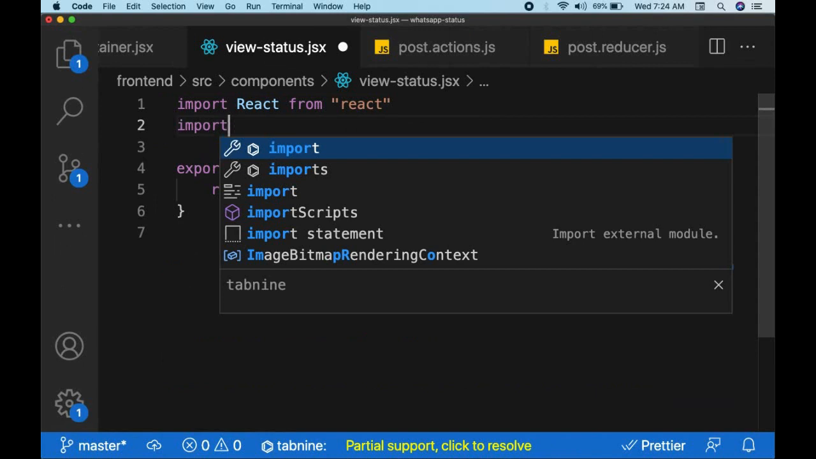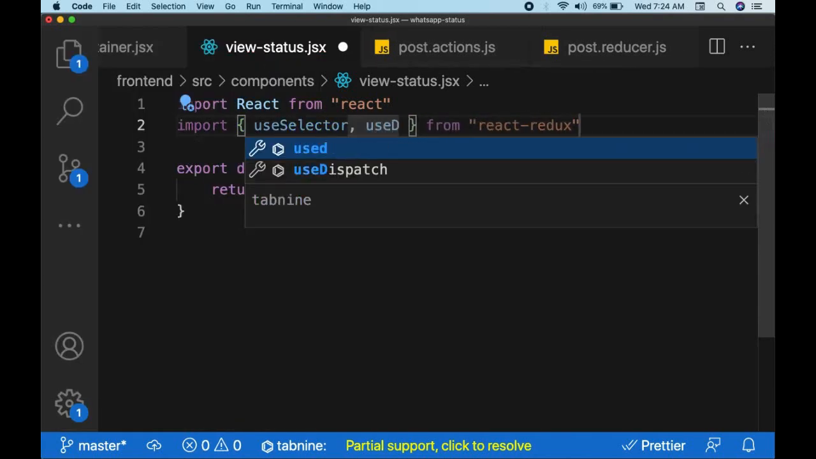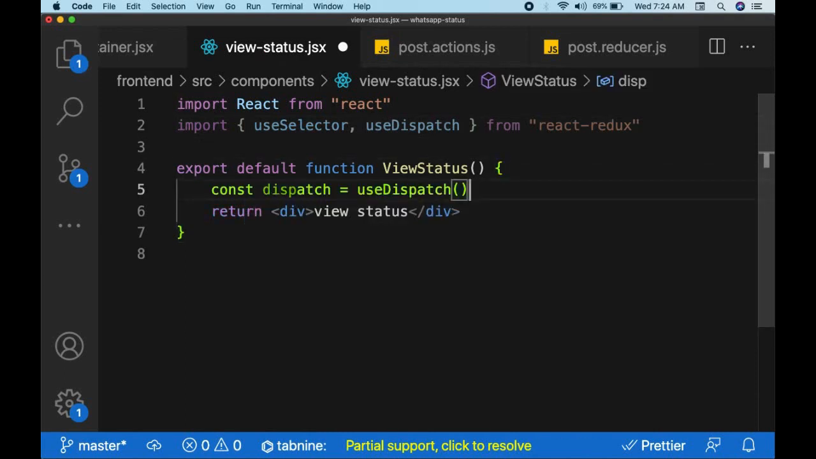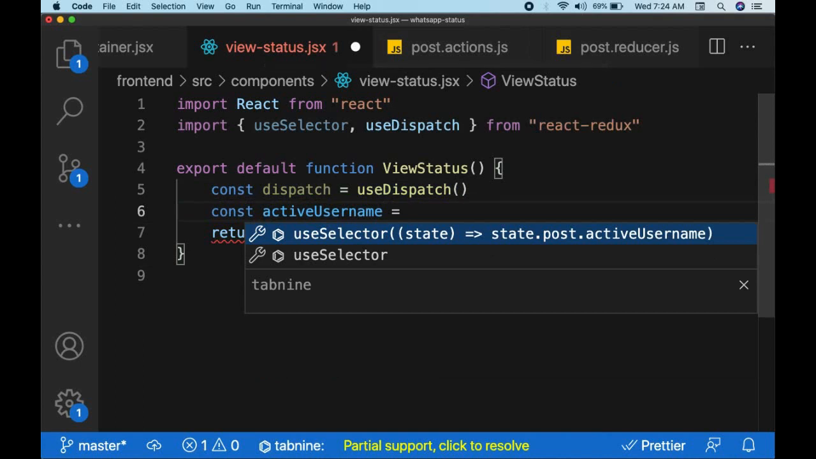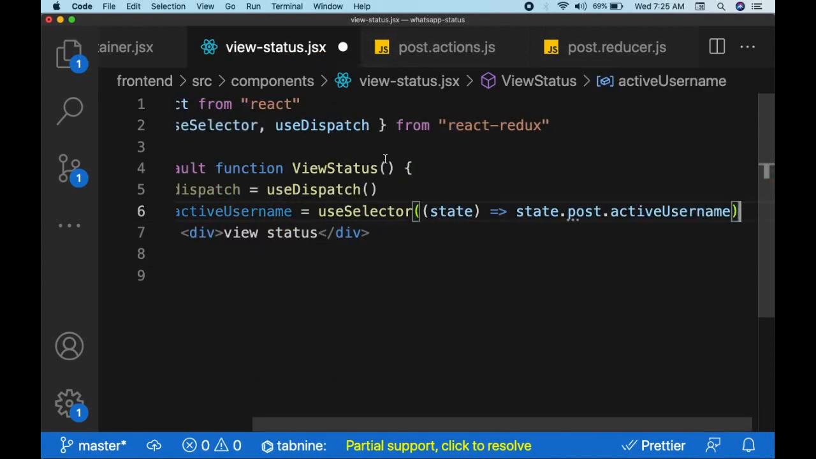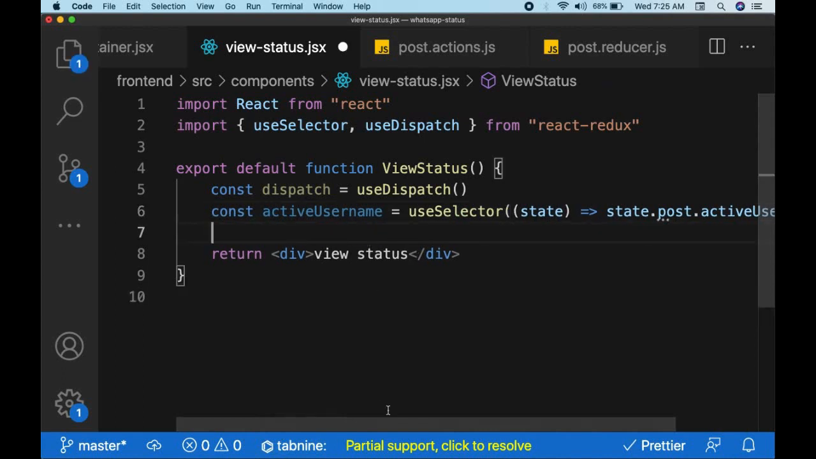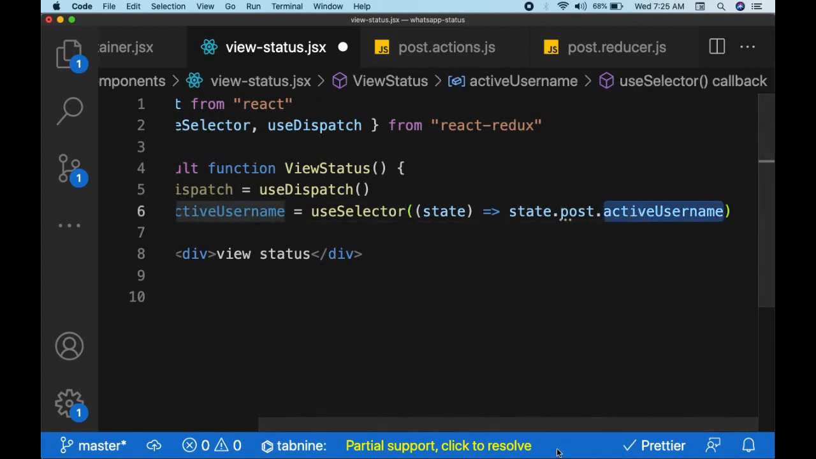So let me import useSelector and useDispatch so that I can get the active username as well as useDispatch for fetching all the posts. So useSelector, then useDispatch from React Redux. So now let me say const dispatch equals useDispatch for using dispatch later, and I want to get the active username here also. So useSelector state.post.activeUsername. Alright, my code editor auto detected what I required. That's good. You just type your state and state post active username to get the active username.